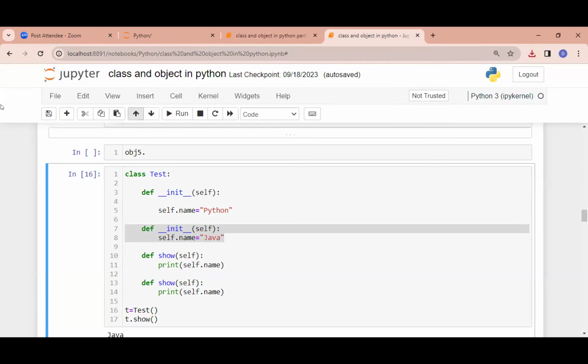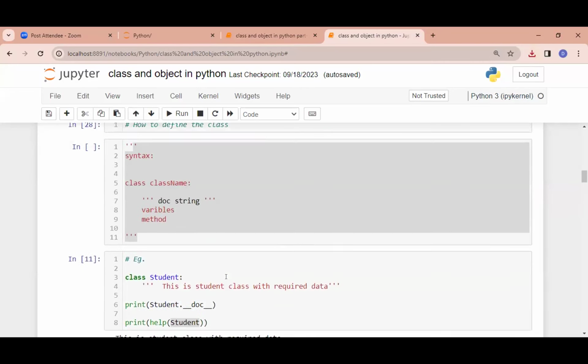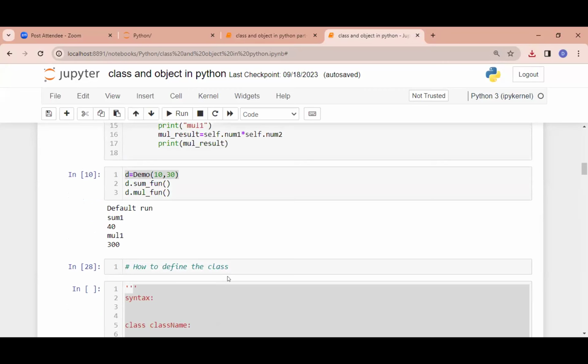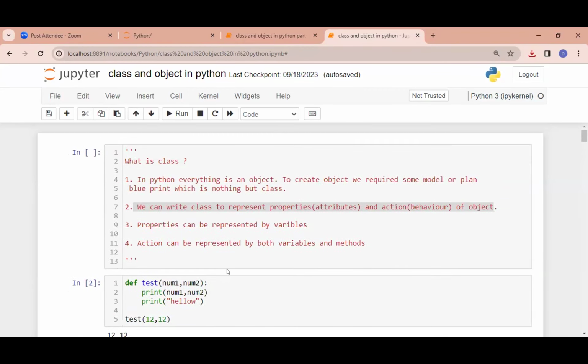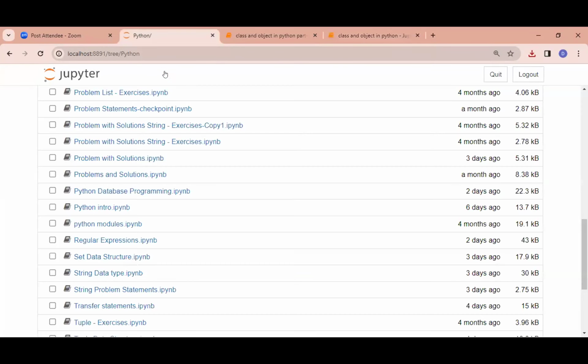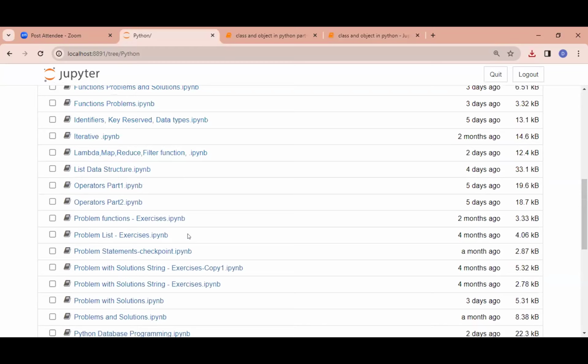But no need to worry too much. Just understand the concept, that's it, and leave it. Okay, so almost we are done with Python. I will send you the solution notebook which you asked me for. And yeah, perfect.